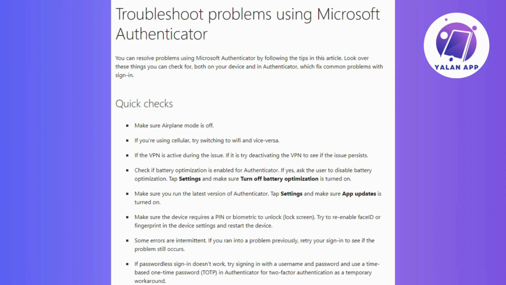Next, check if a VPN is active during the issue. If it is, try deactivating the VPN to see if that resolves the problem, as VPNs might interfere with the app's operation. Next, inspect the battery optimization settings for Authenticator. If battery optimization is enabled, disable it by tapping on the settings and ensuring that turn off battery optimization is switched on. This ensures the app can run smoothly in the background.